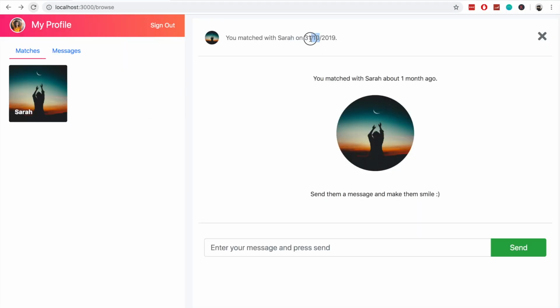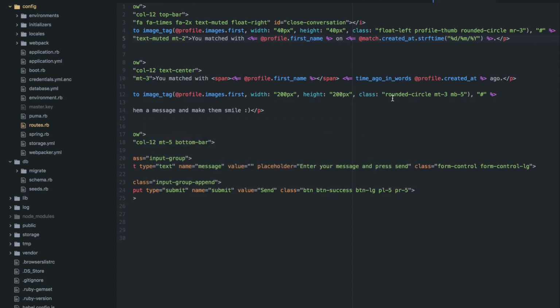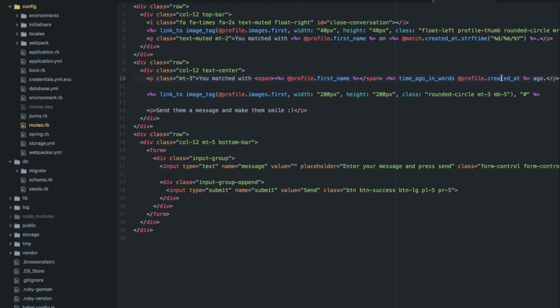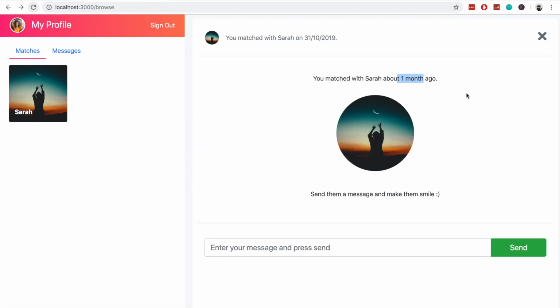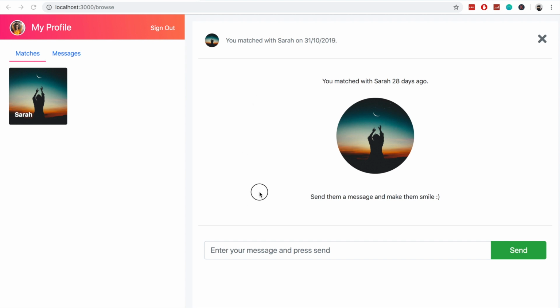So let's reload this, and yep, that's showing correctly now. And there is another date here with the match just directly underneath. So this one, again, we'll just use the match.created_at, and we're using time ago in words for this one, so that's 27 days ago. So that's looking good. So that's all working.